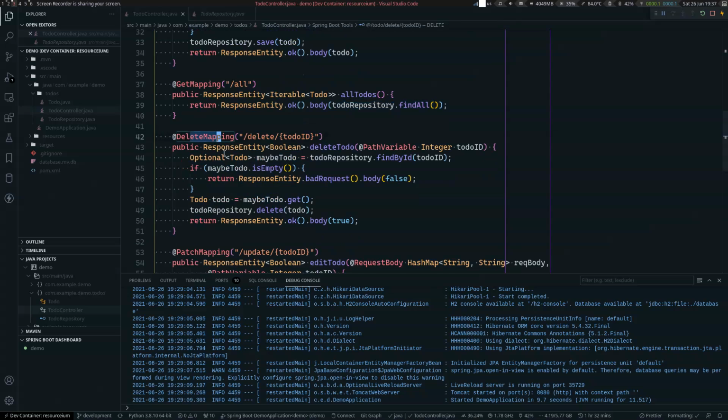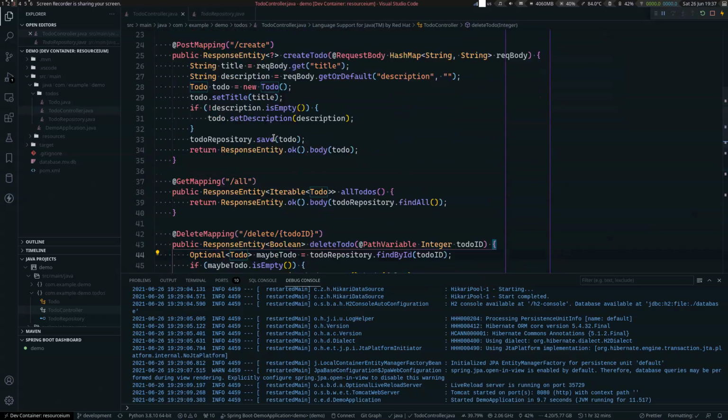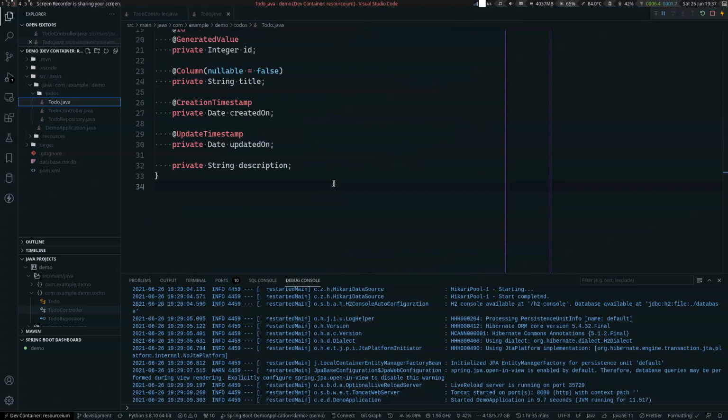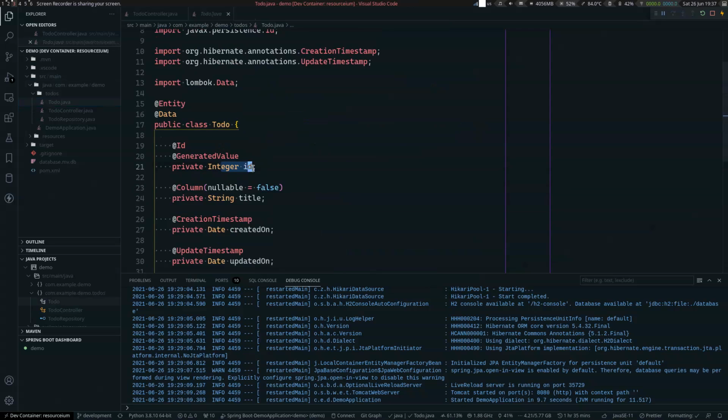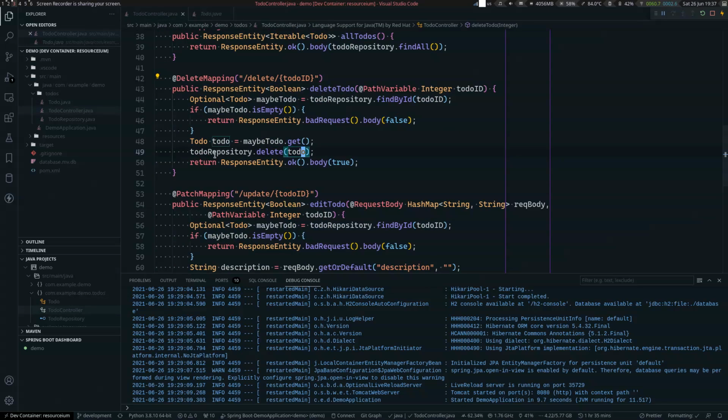Then we have a DeleteMapping. This tells Spring Boot that this endpoint should only be available via the HTTP DELETE verb, and that it should be available at /to do /delete, followed by the ID of the to do that we want to delete. ID in this case is this attribute right here, which is an integer. So this will delete a to do and return a boolean: true if the to do has been deleted successfully, otherwise it will return false.